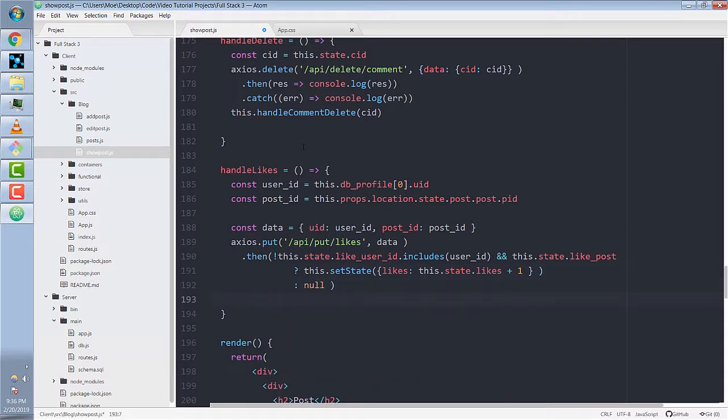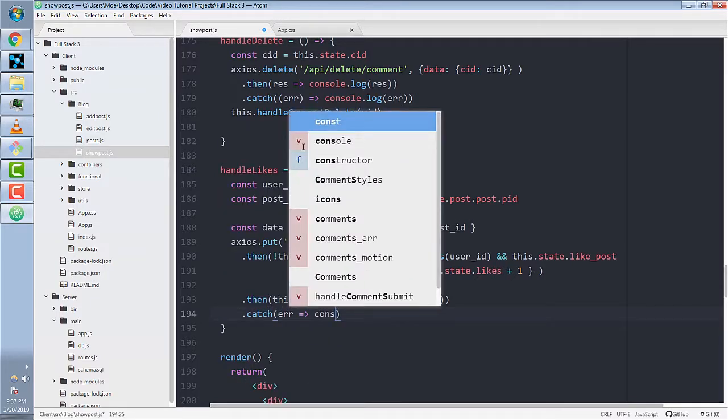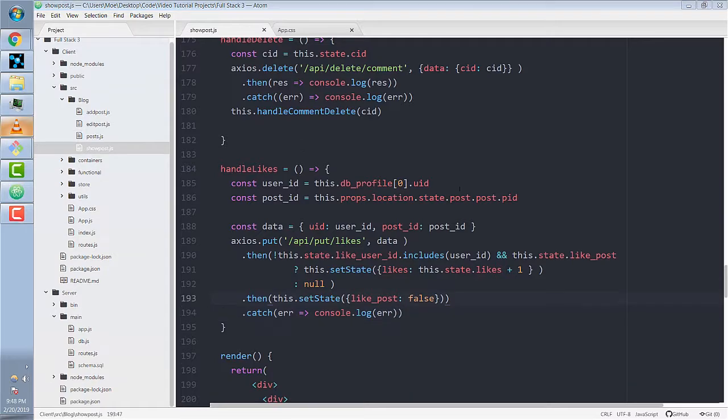And finally, after this .then statement, we need another one, and this will make sure our user cannot like the post again. So we'll just do likePost and set it to false. And finally, we just console.log if we have any errors. Alright, we're done setting up our handleLikes.